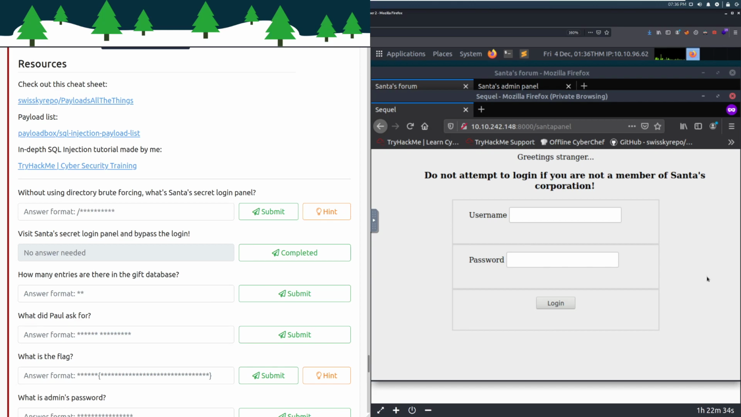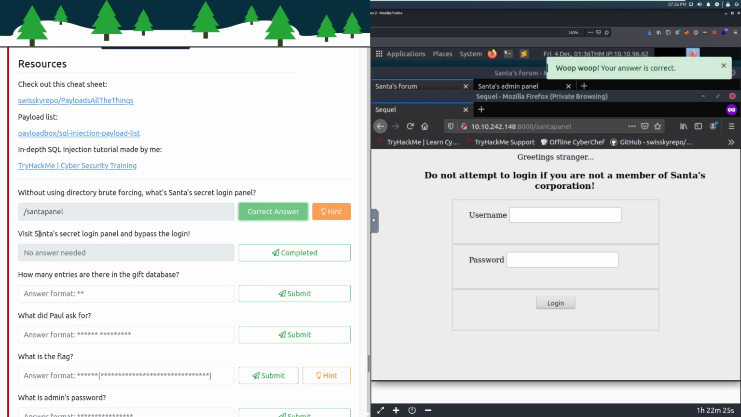Now, what we have to do first is we're actually going to bypass, here, let's go ahead and put our answer in first. And we'll submit that. So visit Santa's secret login panel and bypass the login. So now we need to just bypass the login.